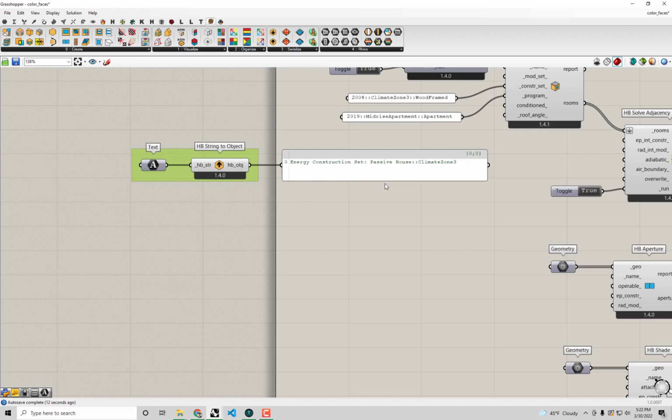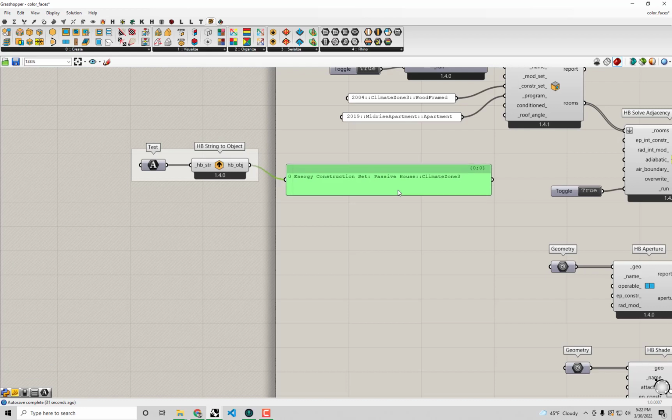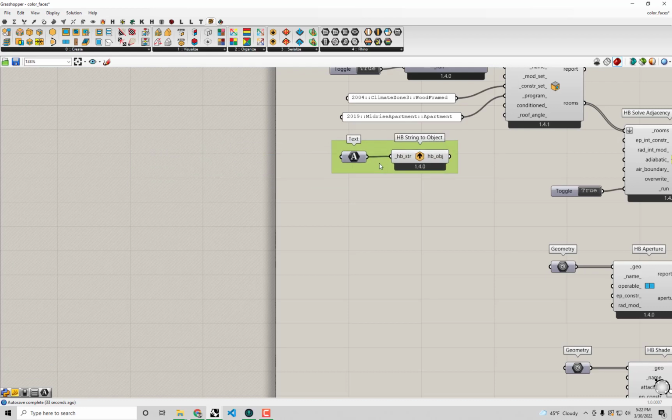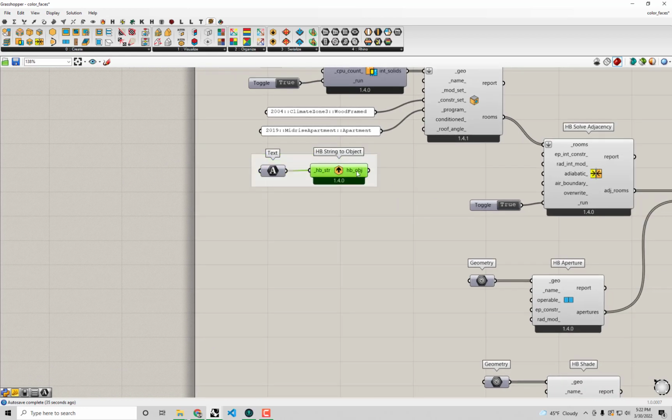So again, this is all that I need now in order to bring this construction set from another Grasshopper definition into this one. And there are many ways of using this kind of string representation of honeybee objects. We'll get into some of them later, but this is one that I'd really recommend if you don't want to make your Grasshopper definitions really messy with a lot of different components to create various construction sets or other objects in your energy model. So all right, now that I have this, I'm basically ready. I can take this actual HB object and plug it right into the construction set here.